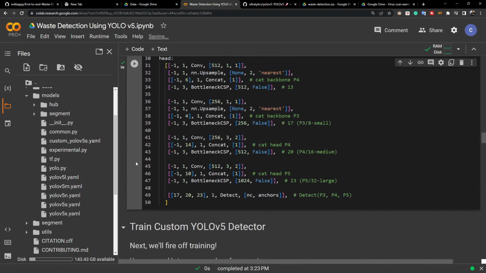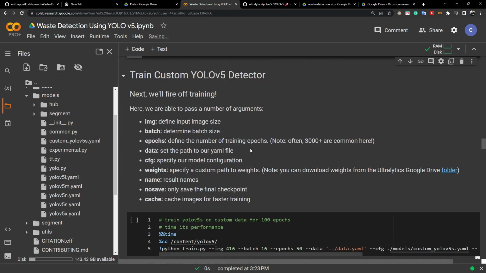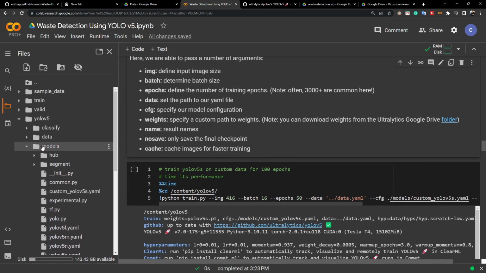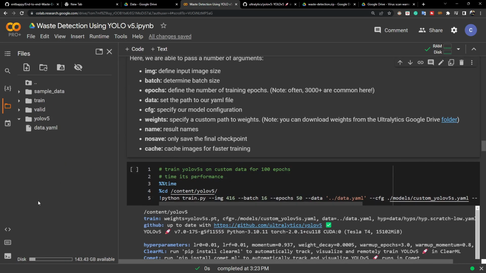Now once you have done this, you are ready to train your model. These are the parameters you can set: as you can see, you have image size, batch size, epochs, data path, configuration, and weights, the weights you want to use. These are the things you need to set. So first of all, I'll go inside the YOLOv5 folder.